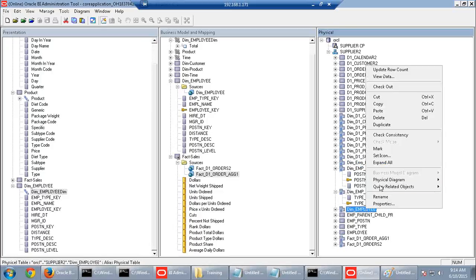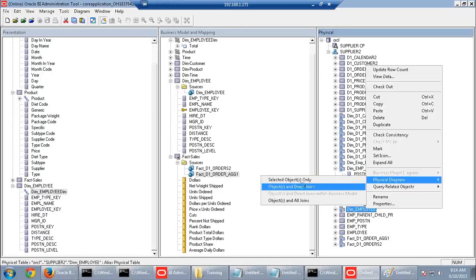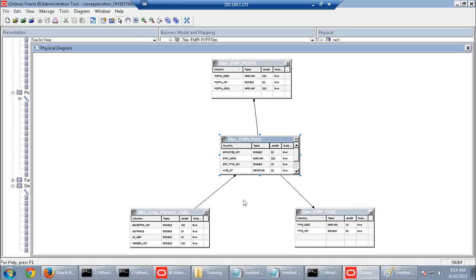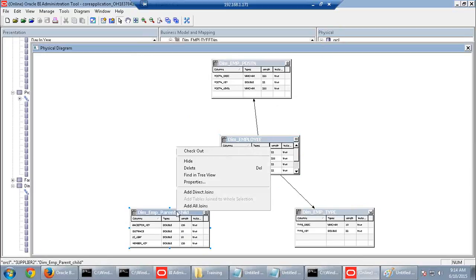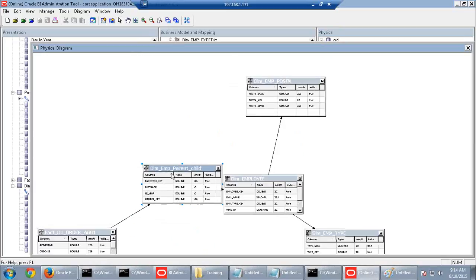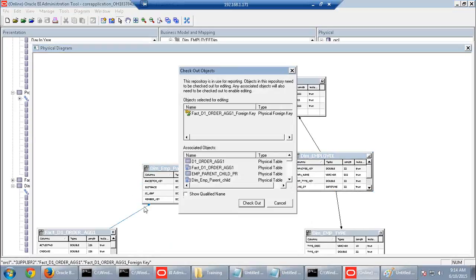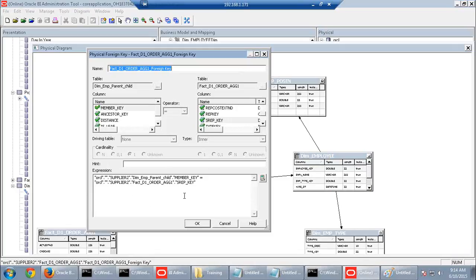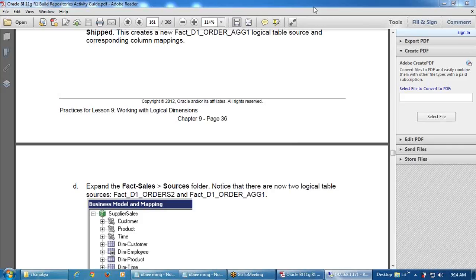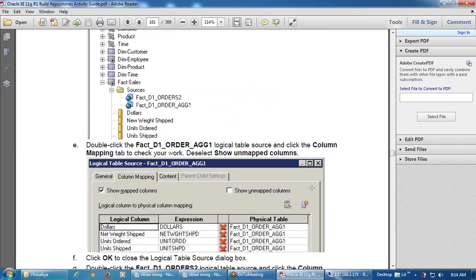DM employee. Physical diagram, selected objects and direct joins. Employee join to parent child. This one and this one. Add direct joins to this. So this is join to fact order aggregate one using your sales rep key, member key. Joins we give properly only, right?